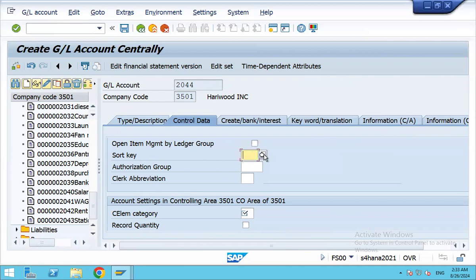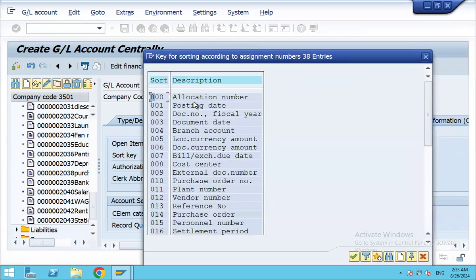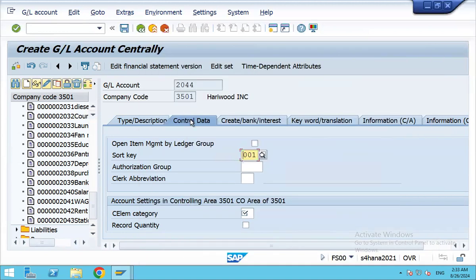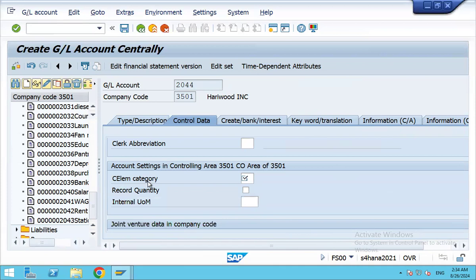Short key, you select here, and you get a posting date, right? You will sort your entries on the basis of posting date. And then now cost element category.